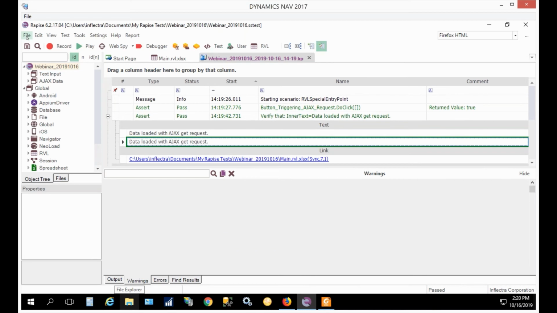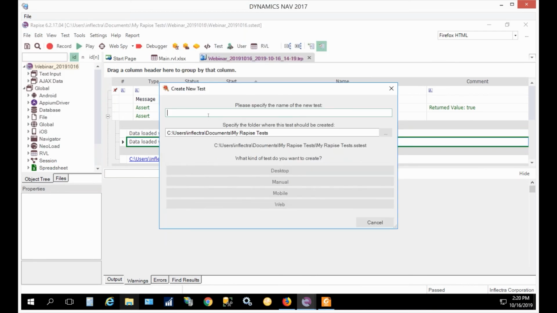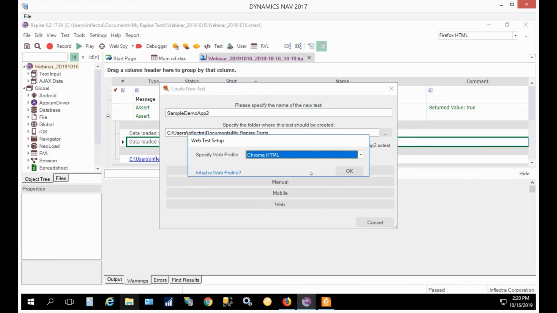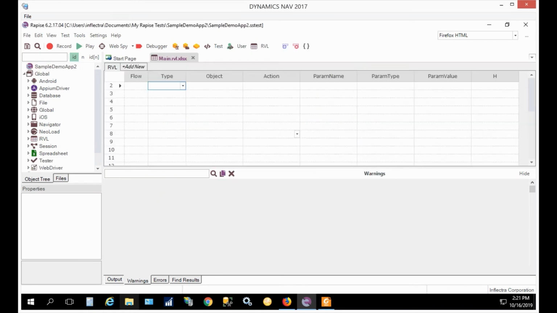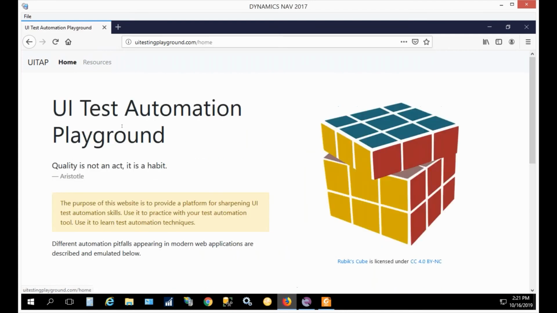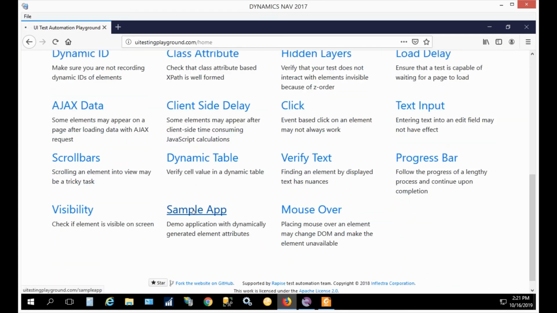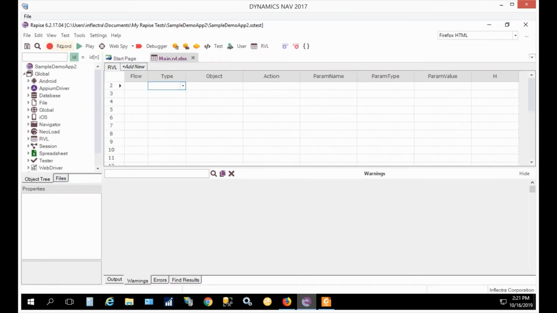Okay, I'm going to create a new test at this point. Let's name it sample demo up 2. It will be a web test. I will use Firefox and I will use RVL. And I'm going to record the test with a sample application. Go into Home. Here is the sample application. And I will record my test.